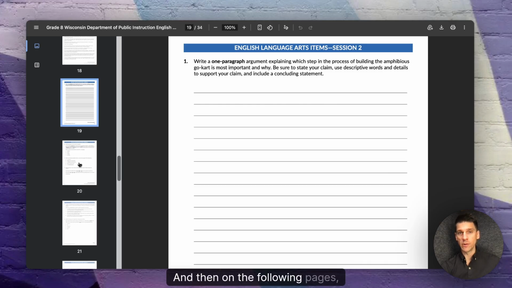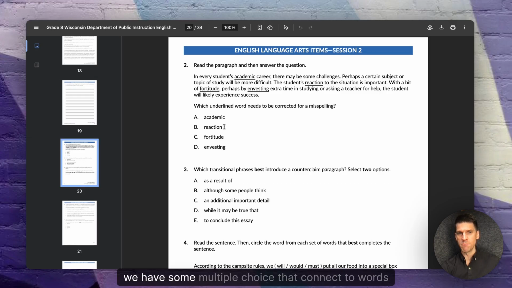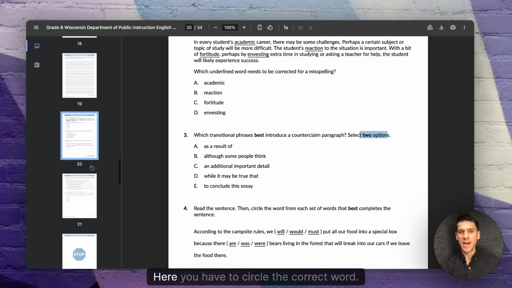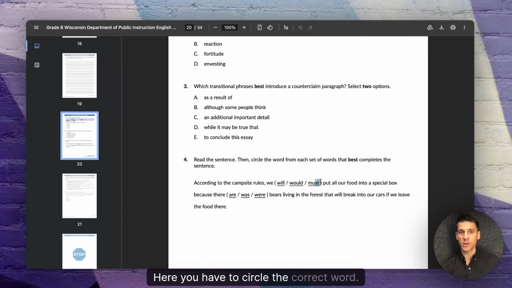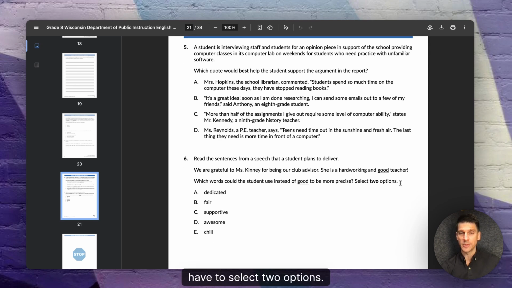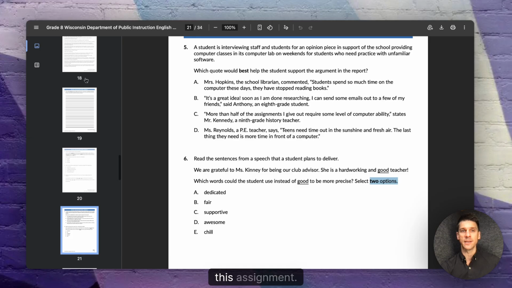And then on the following pages, look, we have some multiple choice that connect to words that are underlined in a passage. Here, you have to select two options. It's a vocabulary question. Here you have to circle the correct word. This is a grammar question. And then there's another one down here where you have to select two options. It's a vocabulary question. So you can see multiple ways to respond here in this assignment.